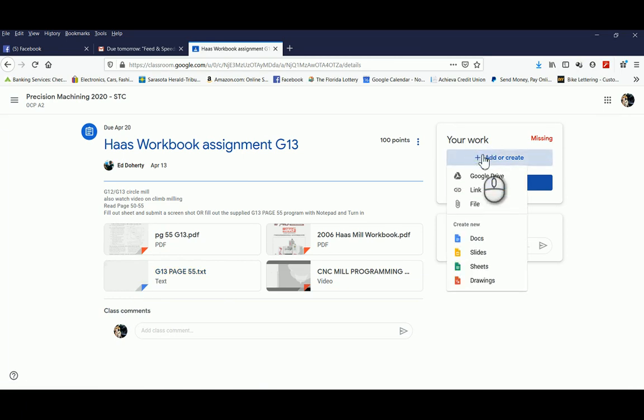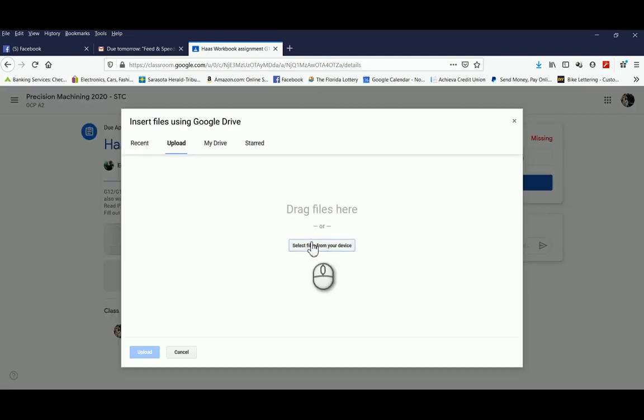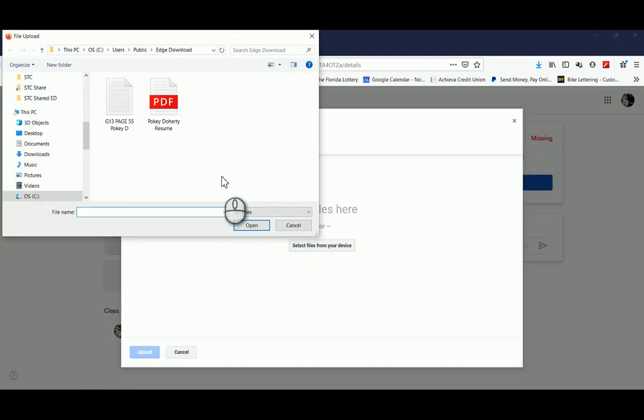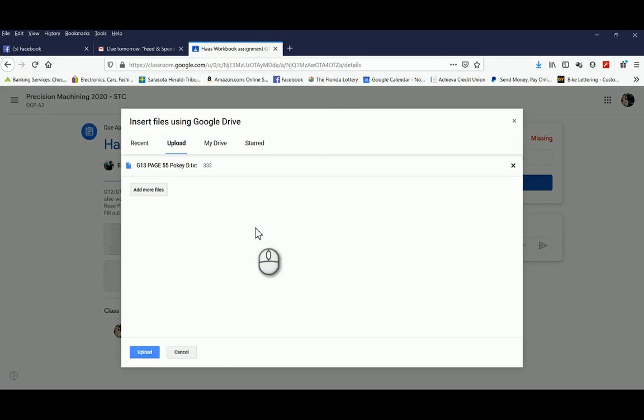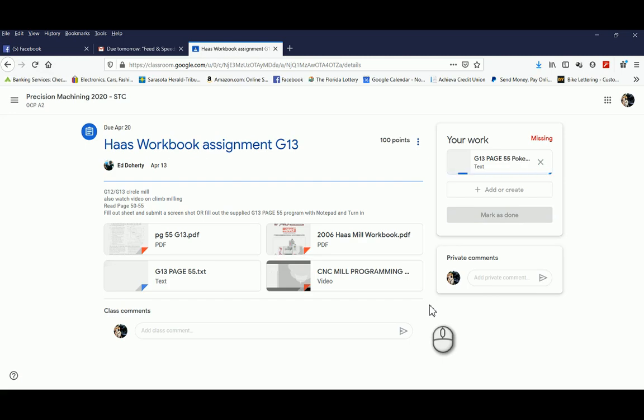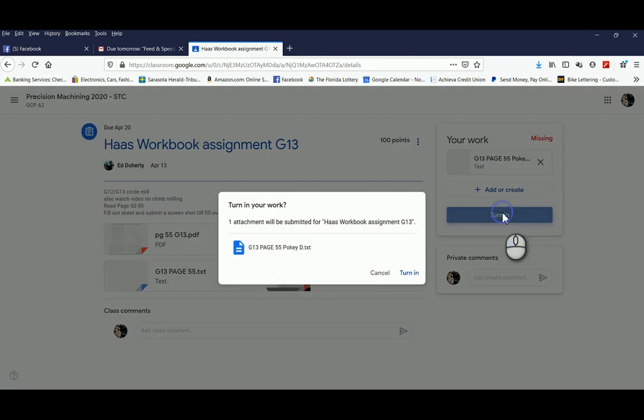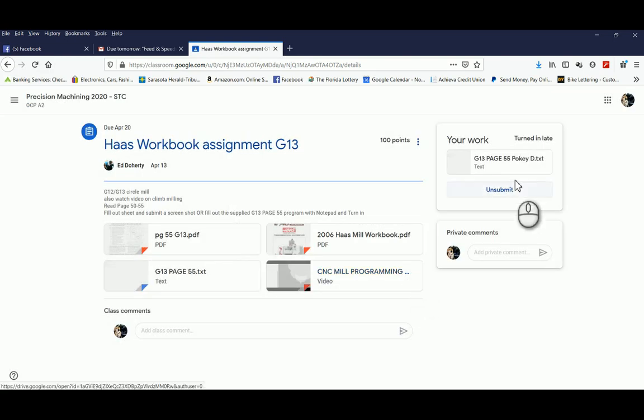I'm going to add in the file. Wow. I'm going to go find the file. Right there, right next to my resume that I just did. Okay, I'm going to open that up. Send that in. Turn it in. I know it's late, but at least I'll get credit for it. Sorry for late.